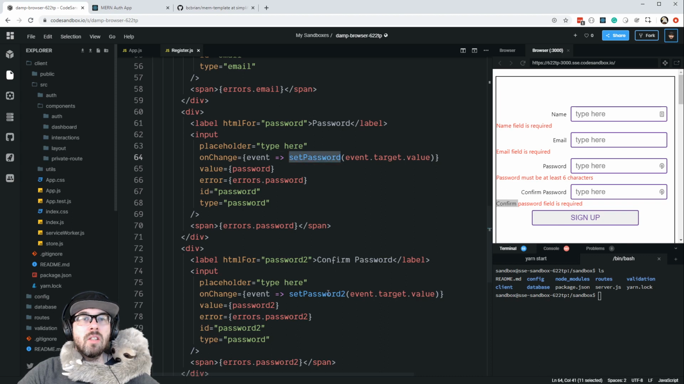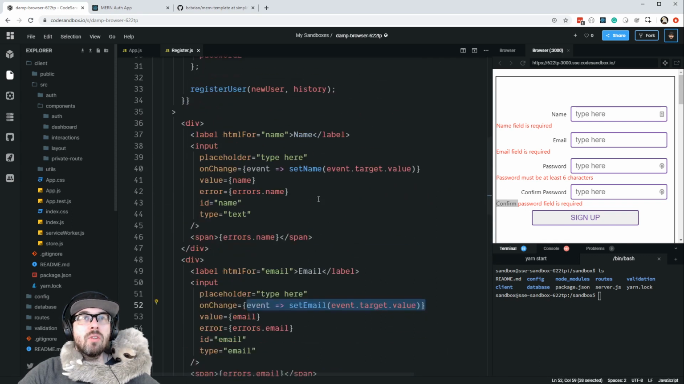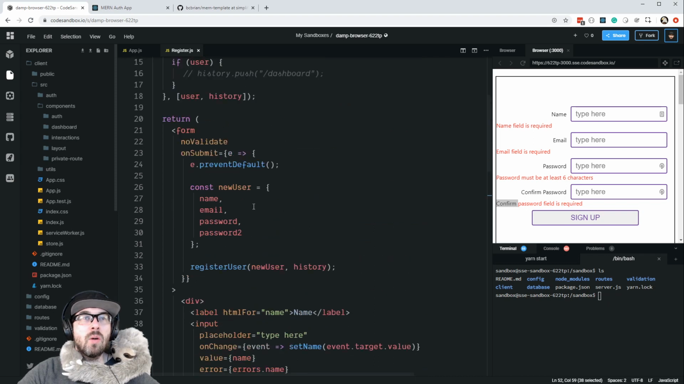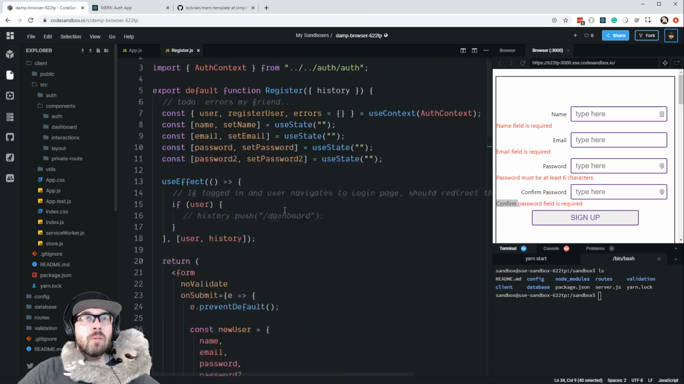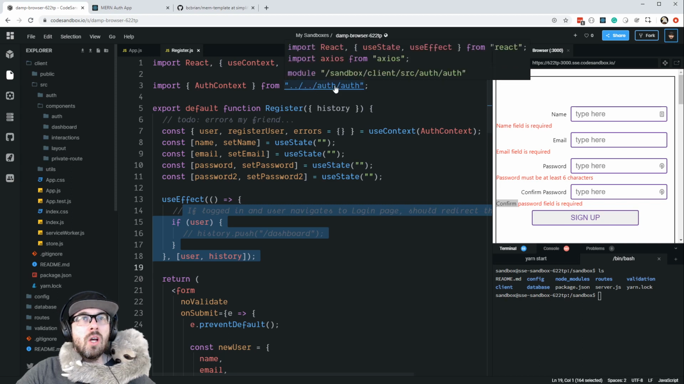These are the set state methods on each input, grabbing the values. Really, the only crazy thing going on here is this register, which is coming from the context, and also checking our user here in a use effect. So before we move on, let's go check out that use context so we can see what's going on.